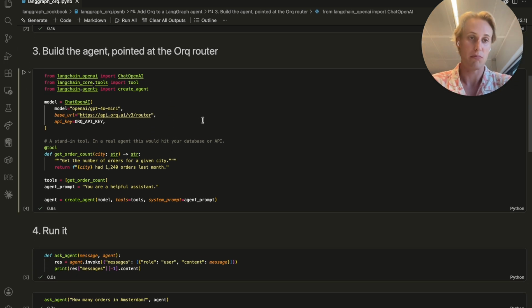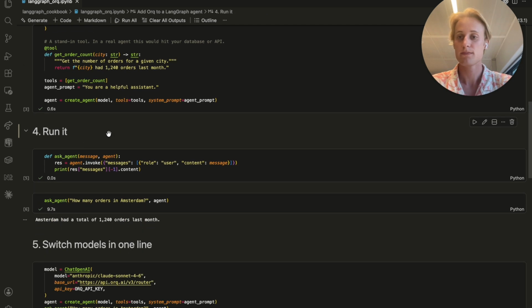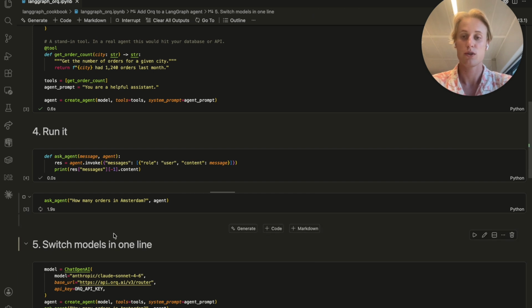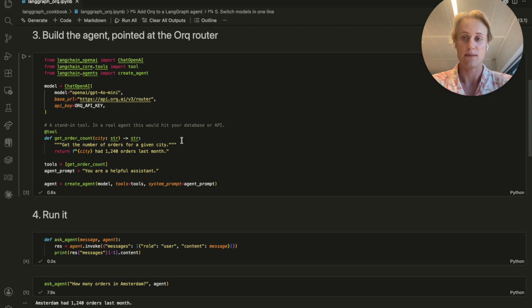Here, I build my simple agent. You have probably an existing one that you want to use. It just has a simple tool. And here we run it. Now, this will show up in Orq. And as you can see, I've used the router here and GPT-4o Mini.